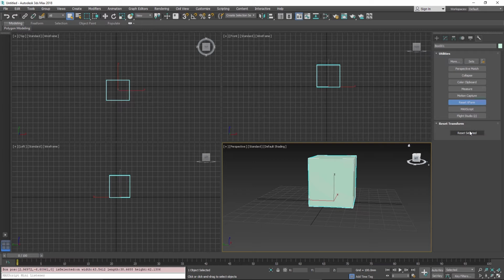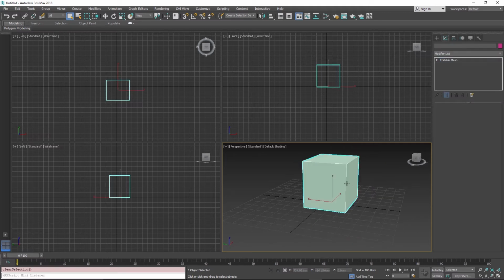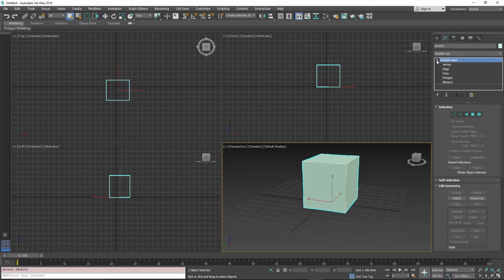Okay, open the menu via right click, and it's better to convert your model to an editable mesh. And from the modifier list, select Editable Mesh. And here you can edit vertices, edges, faces, and polygons of the mesh.